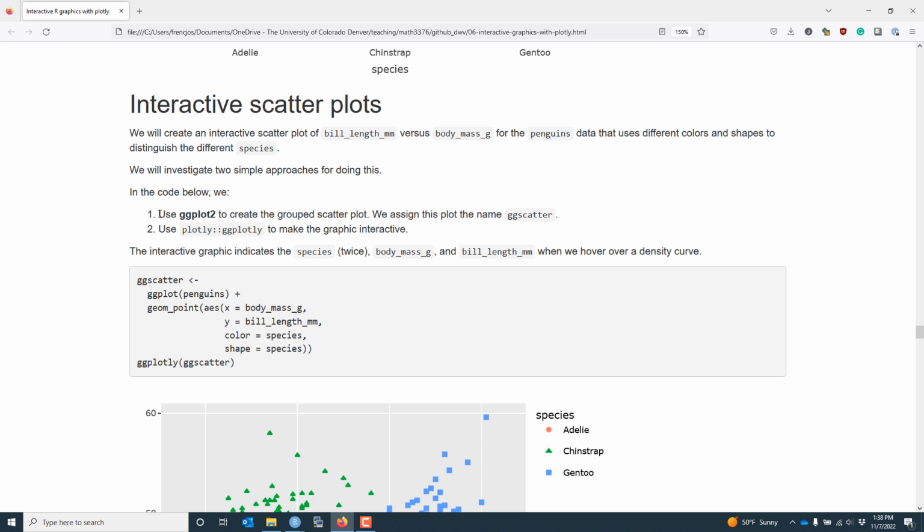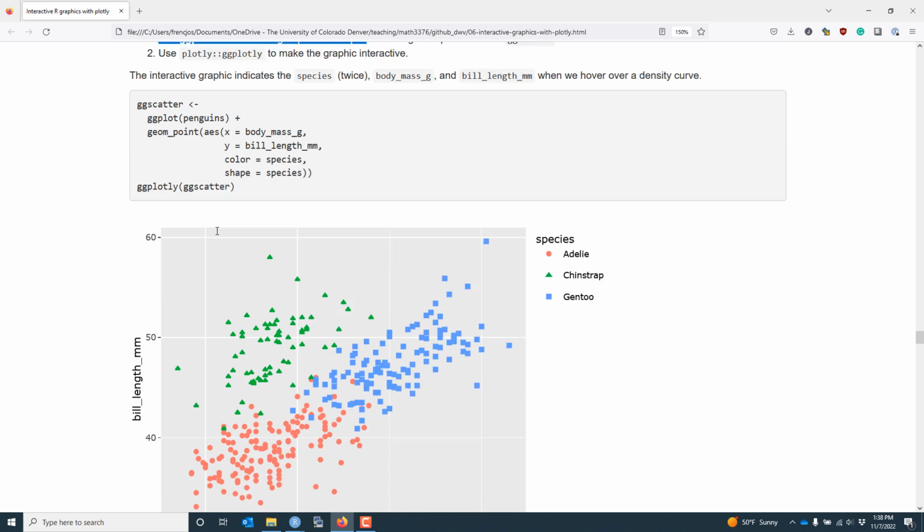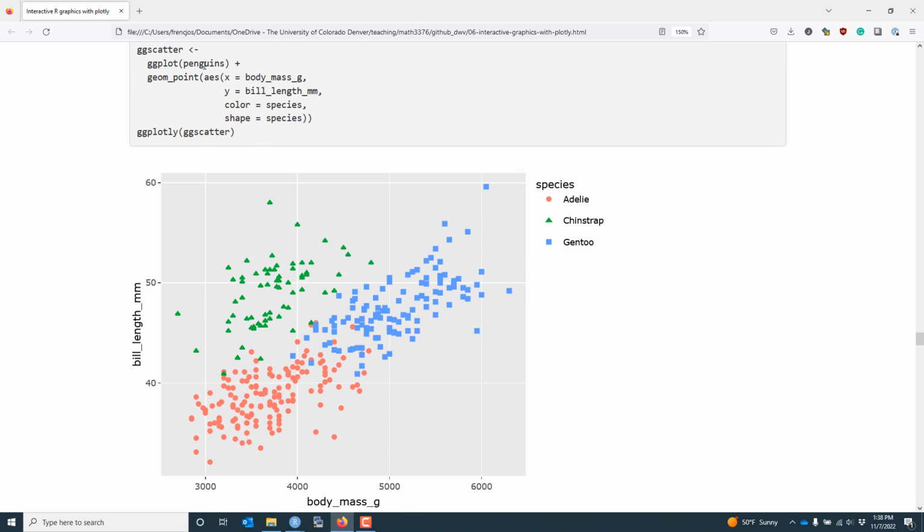In the code below, we're going to use ggplot2 to create the desired group scatter plot. And once we have created that, we're going to use the ggplotly function to make that graphic interactive. So we have the code here to produce the desired interactive scatter plot.